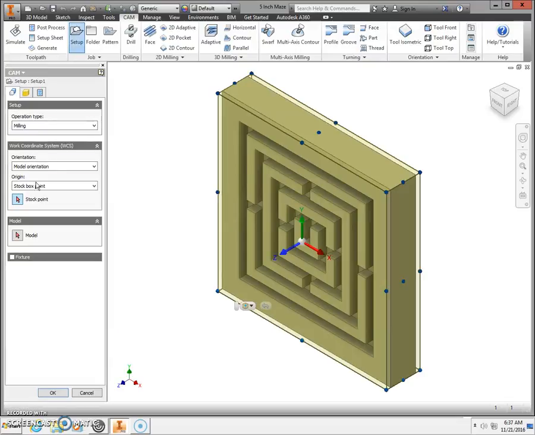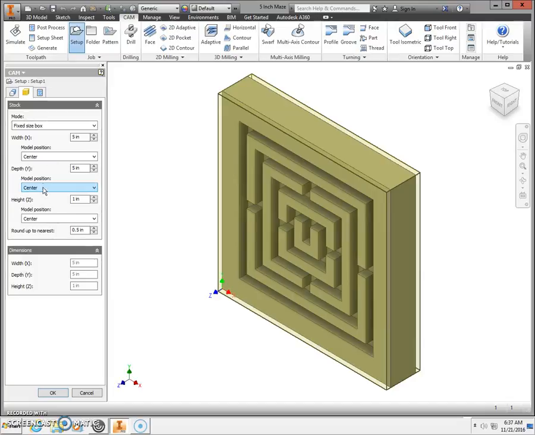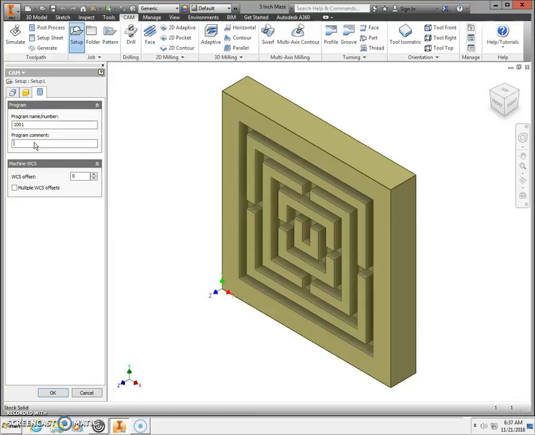Right here where it says work coordinate system for the origin, I want to change from stock block point to model origin. Coming over next tab, I want to change my thickness to my workpiece, which is 0.75. I have 3/4 inch board that we're going to be cutting. In my post process, I'm going to enter in a program comment of 5. I'm going to put my name in the front of this, of course. So name and then 5-inch square maze, and click OK.